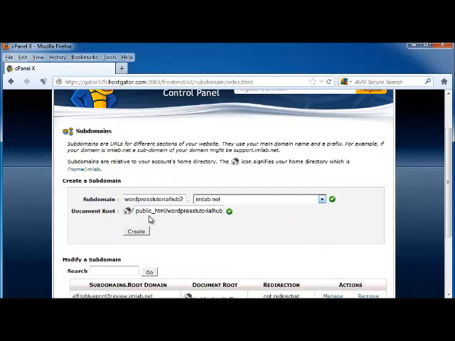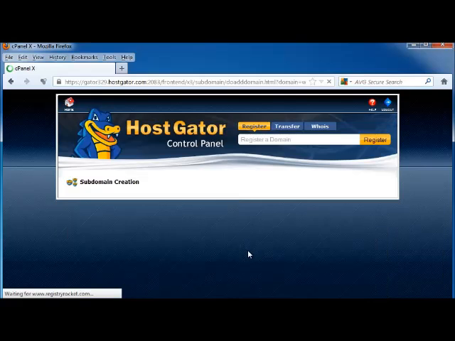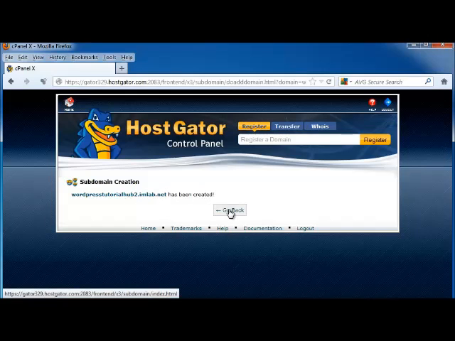And then down here it shows us what our document root is. So if you were to go into your files, you would see it would be public HTML / WordPress Tutorial Hub. And I'm going to click on Create. And it shows me that this has now been created. So it's at WordPress Tutorial Hub 2.imlab.net, and that is our subdomain. So let's go ahead and go back.